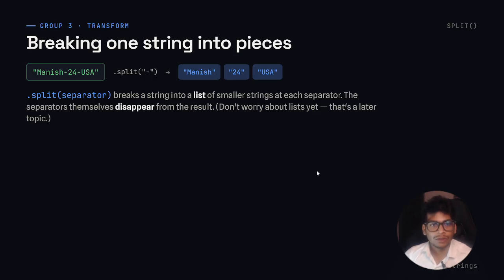So dot split separator breaks a string into a list of smaller strings at each separator, and the separators themselves disappear from the result. So I would like to tell you that it creates a list of multiple strings, and we will be looking at lists later.